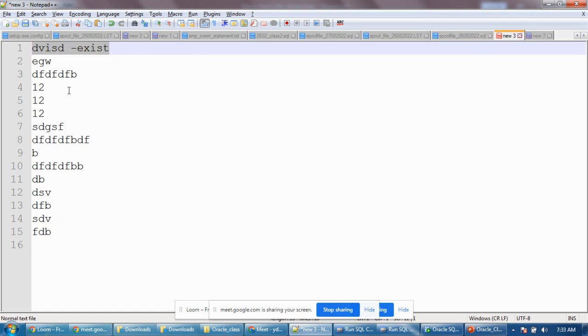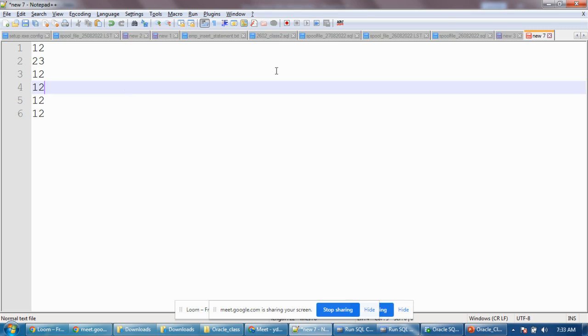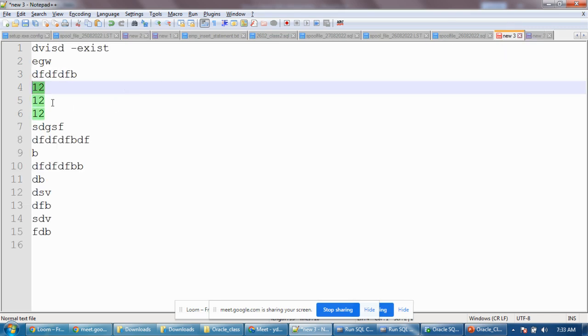Let's assume 100 records are there. If this value is already there, there is no need to search again. It will already be in memory, because this value has already been identified in this table, so no need to search there. It already exists. The system will maintain the memory.